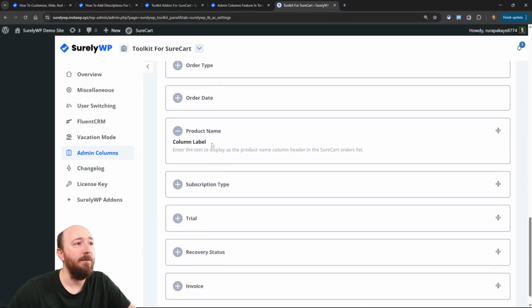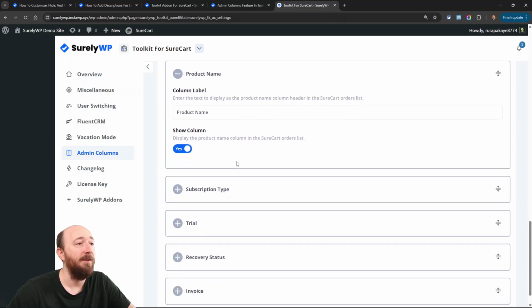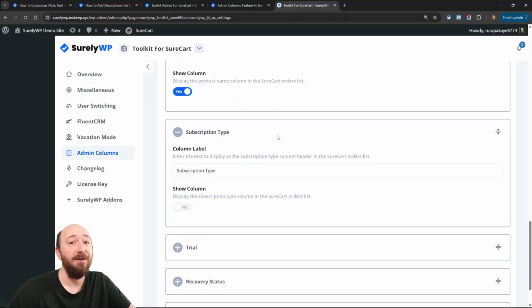Probably the rest of that. I want product name to be on. I definitely want to see that. That's very important. Subscription type. Now that is really cool because are they making payments? Are they on a payment plan, or is it just like a yearly subscription?